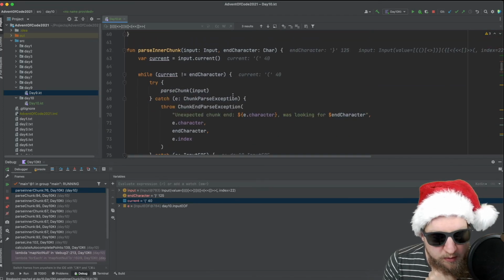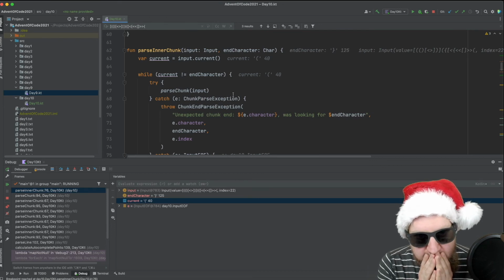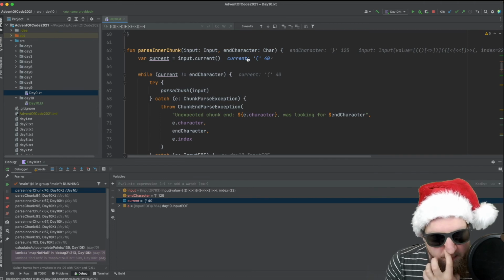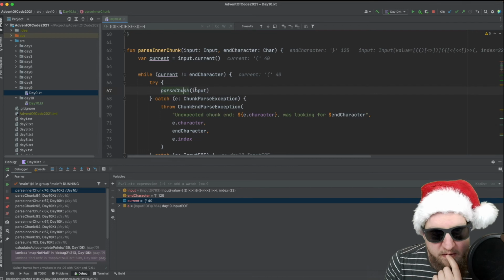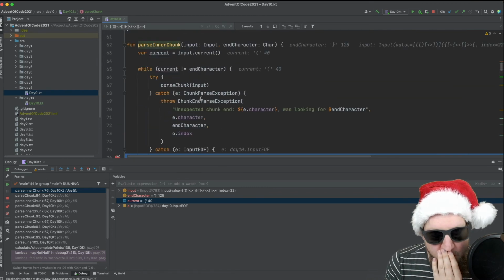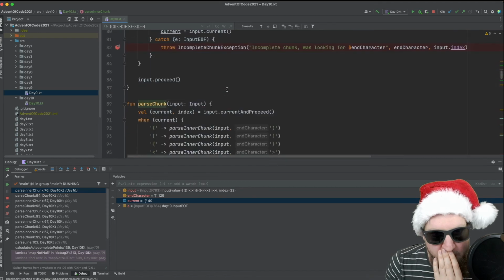Wait, this is a, we try to pass the inner chunk, which is this is the current one. It's not the end character, so we say pass chunk, and this one. Why is this not going into pass inner chunk now? Who threw? Pass chunk threw.